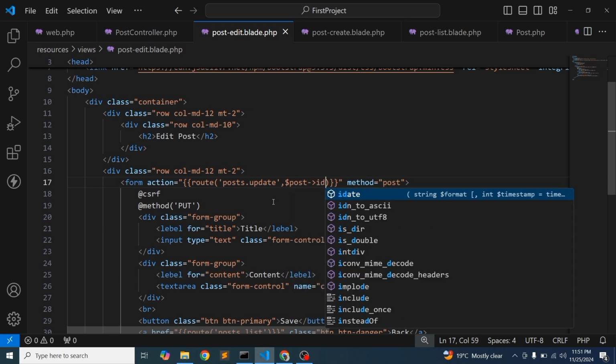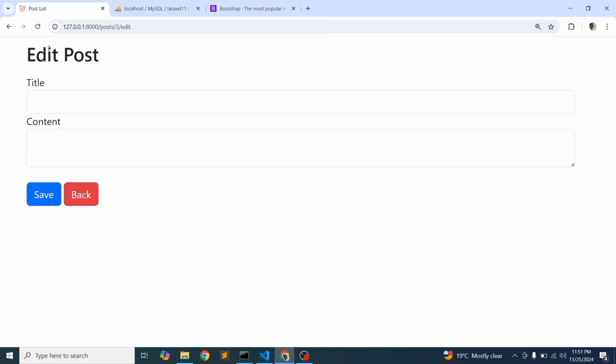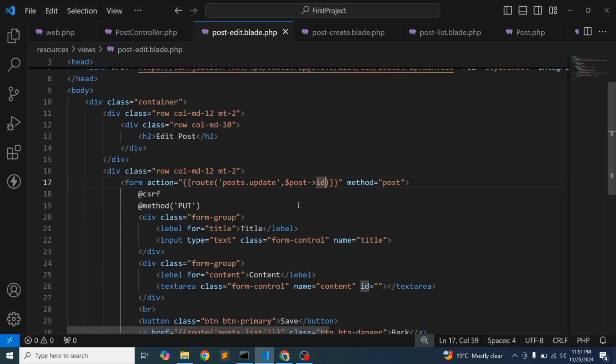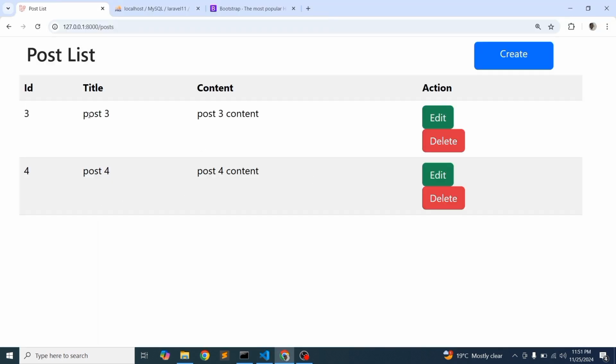Okay, I think all is okay. Now refresh this, so we are getting the edit post. But the thing is, when we are going to edit anything, we need to pre-fill the post value. We need to pre-fill the value, meaning title and content.